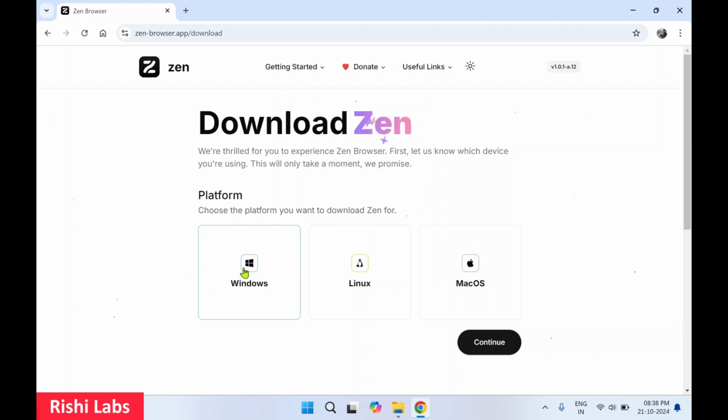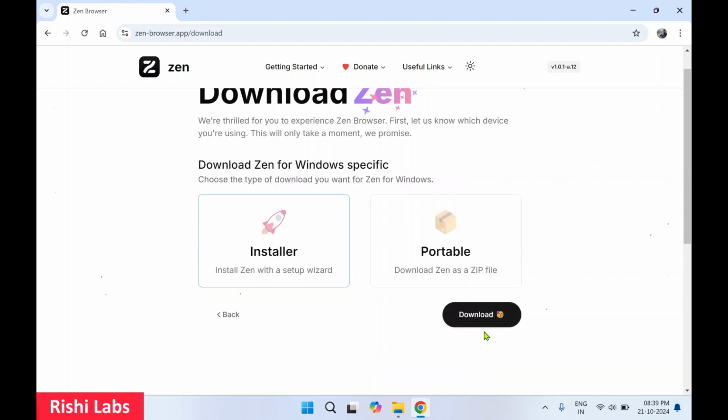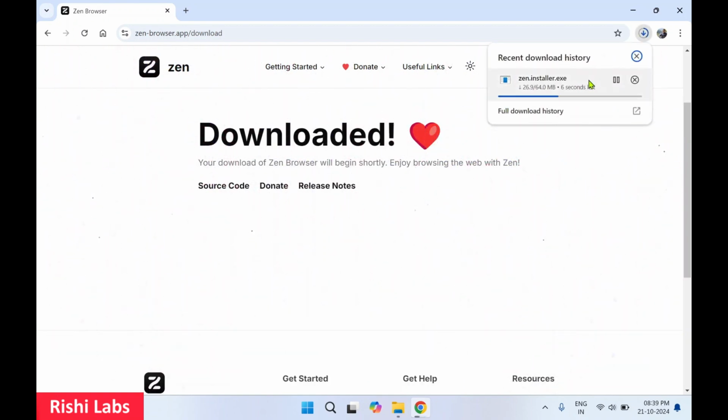We'll select for the Windows and click on continue. It is going to give you two options, optimize and generic. We'll click on optimize and click on continue. Over here, select installer and click on download. So it will start the download of the setup. Once it is downloaded, click on open.